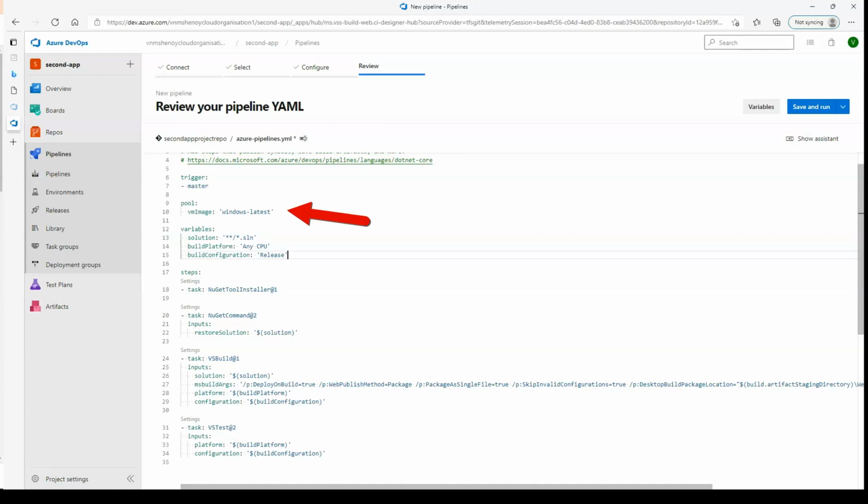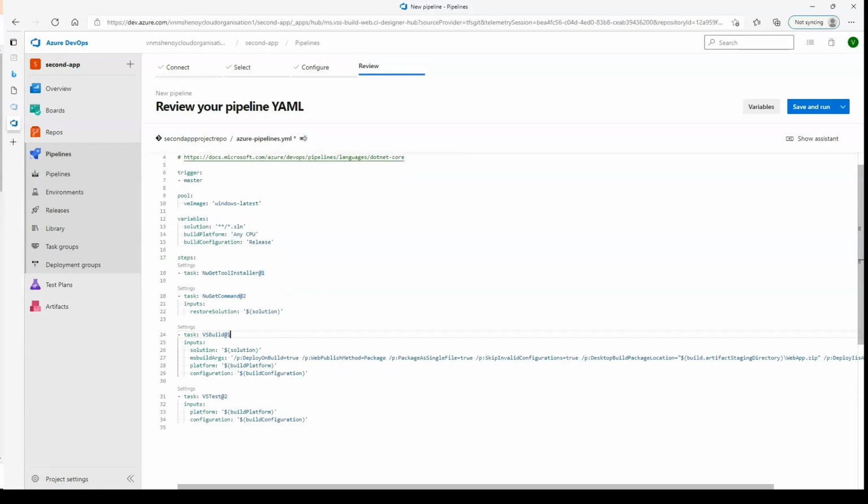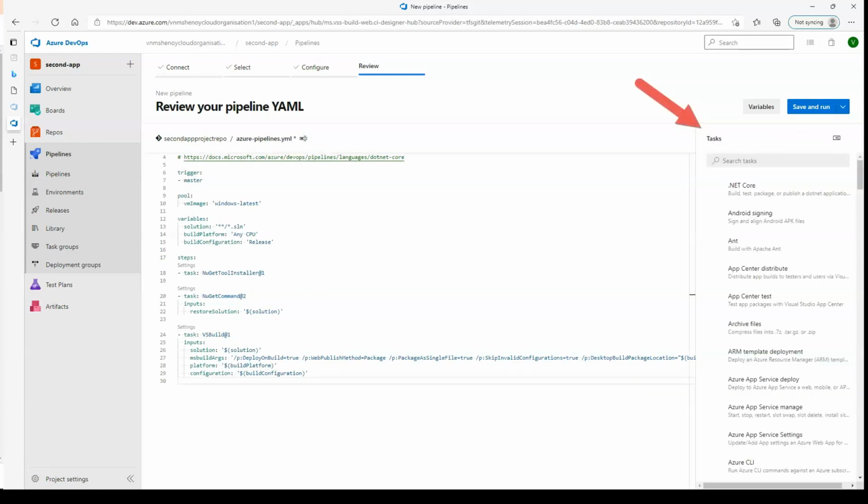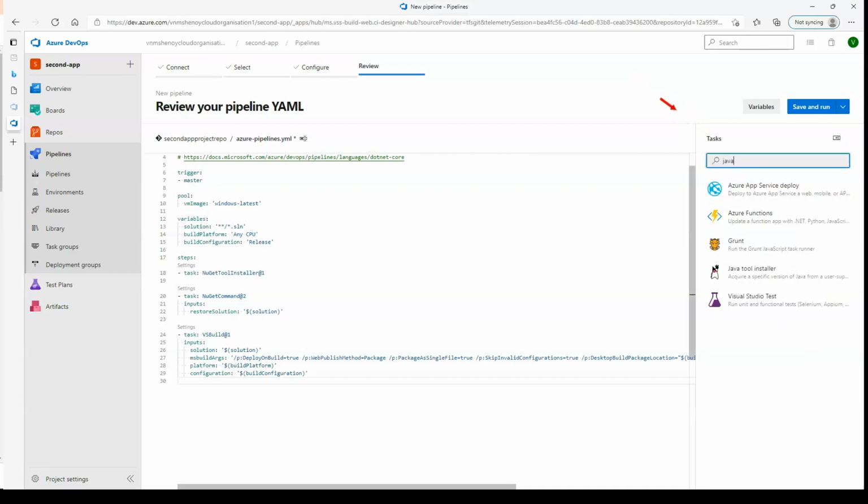Last time we saw Ubuntu, so in here, because we are dealing more with the .NET world, it gives us Windows latest. There are tasks like NuGet tool installer for installing the packages on the VM or the agent. So this is the task in here, and then there are a few more tasks like NuGet command, and there is a task for build and test. I will remove the test one for now because I am not going to write unit tests in this particular demo.